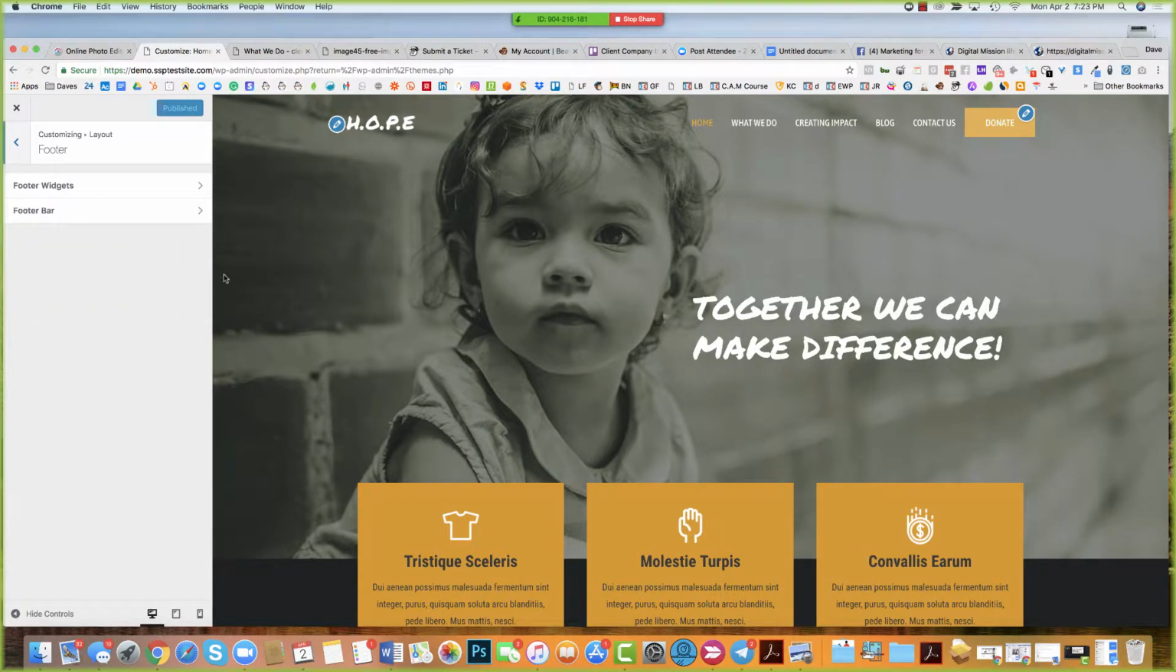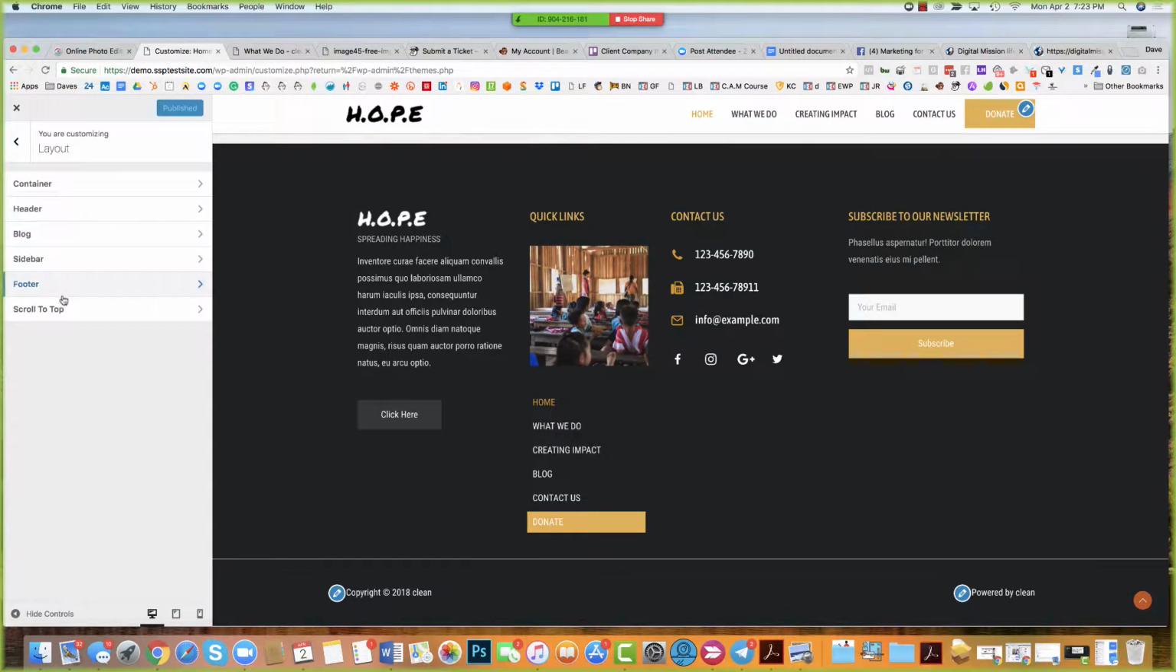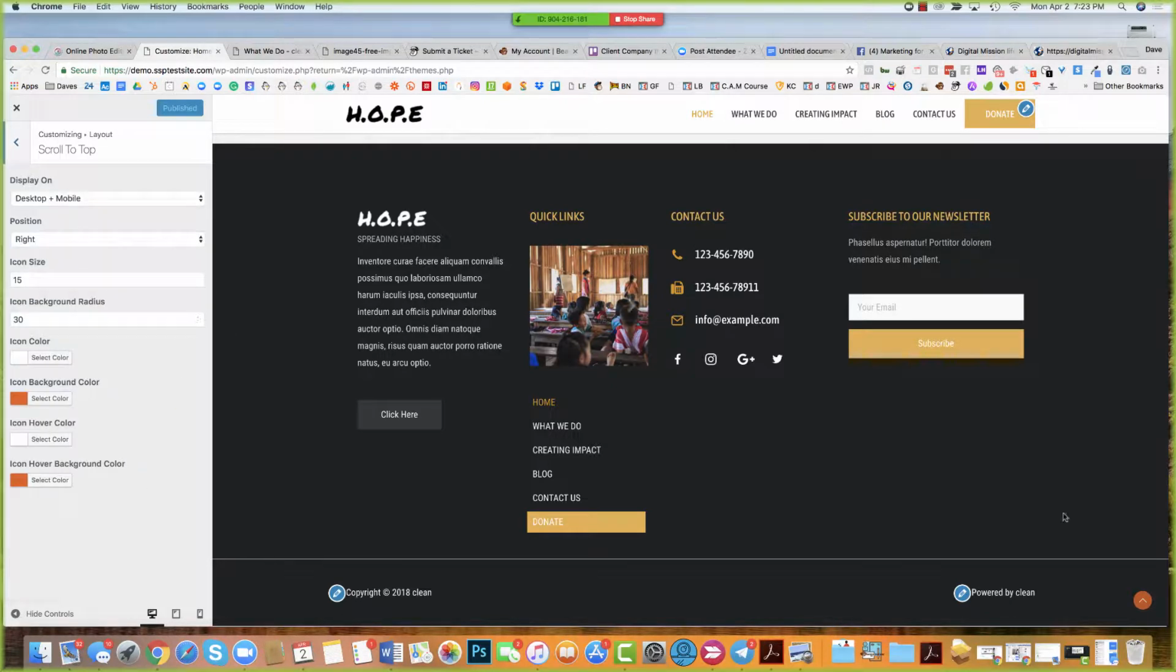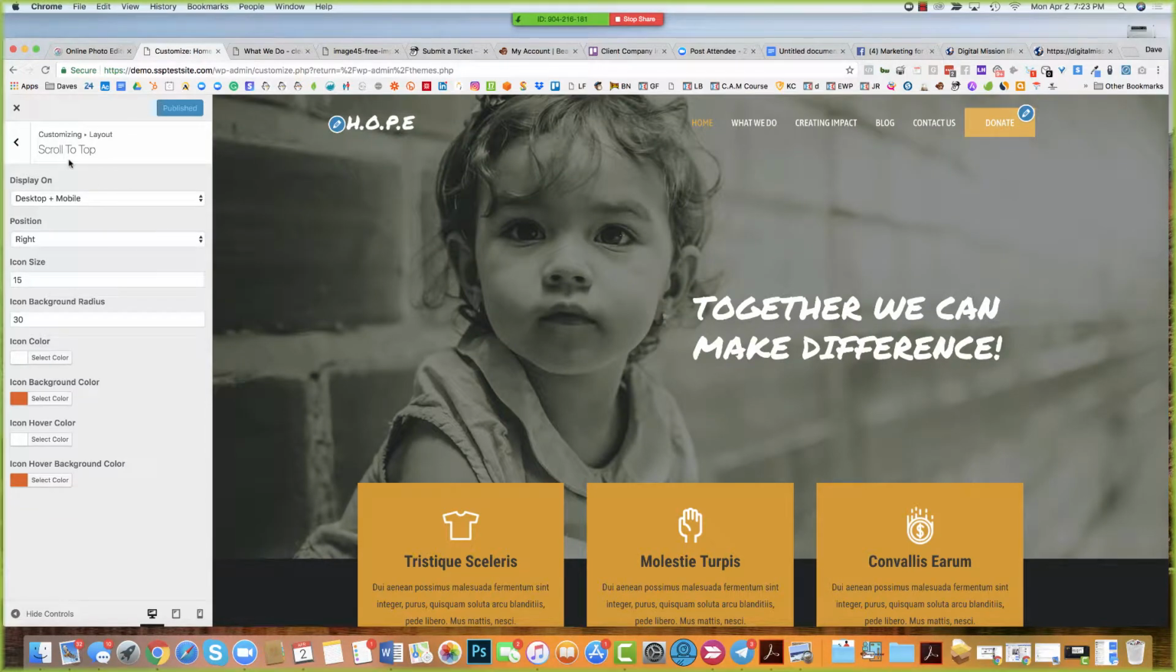Footer: the footer is obviously down here. We have all different controls and widgets for the footers. I'll explain them again when we need to. Scroll to Top is this little icon here. As we scroll down the page, instead of scrolling all the way back to the top, you can just hit that and it's going to take us back to the top. So that's how we can customize that.